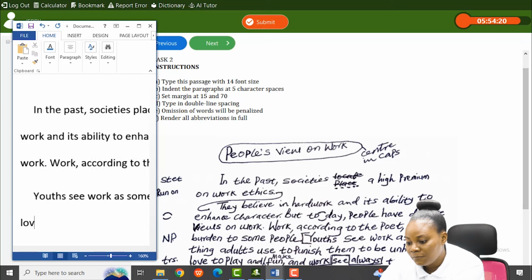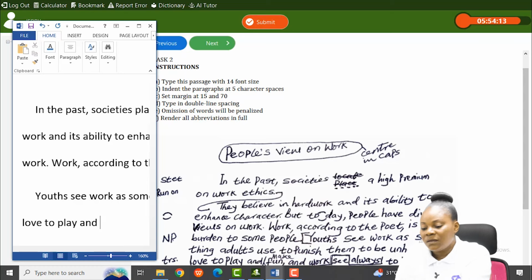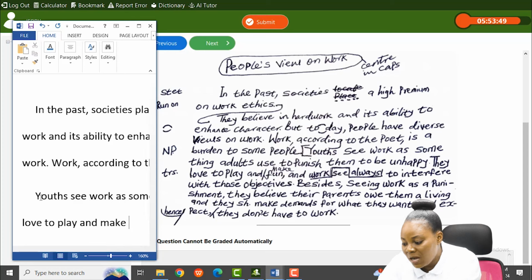They love to play. And looking at this, there is a correction to be made here. Look at that sign. That sign is an omission sign. It means something has been omitted. So you can see that make on top. So it should be, they love to play and make fun. That's a correction to be made there, comma.